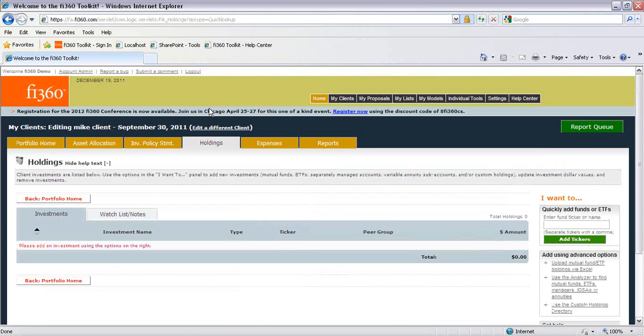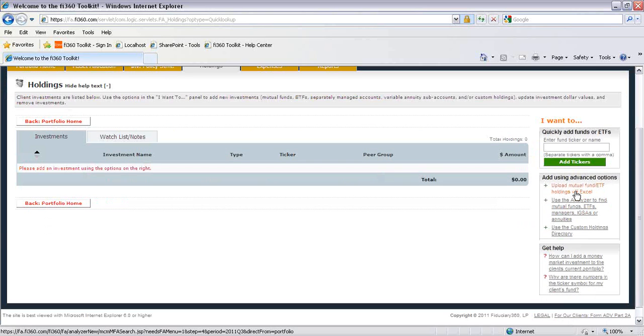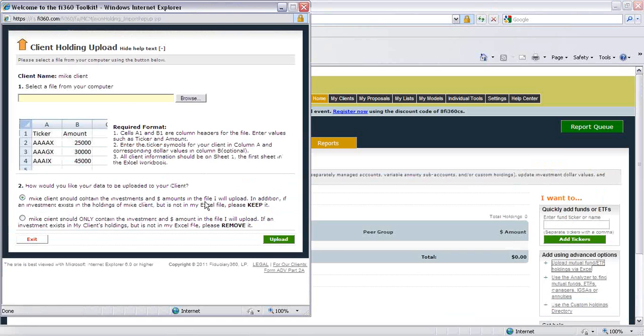The next area we can jump into is holdings, and this may be a place where some people spend a lot of time, but hopefully there's a couple different ways that you can load information into the system without spending a lot of time. The first area I want to quickly point out is the Excel upload, and this is a very convenient way to upload information. All you need is to download the information into an Excel spreadsheet in some form or fashion, and then load that into the system. You need the tickers in column A, the dollar values in column B.